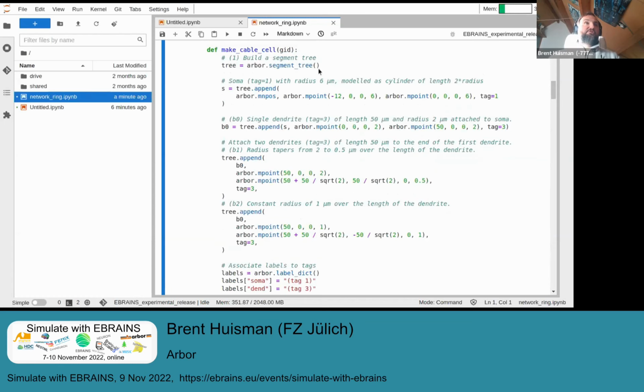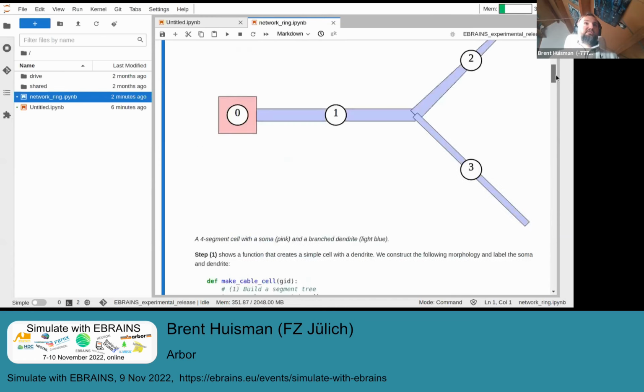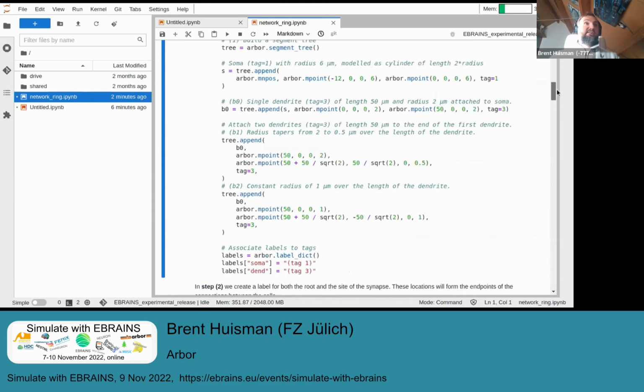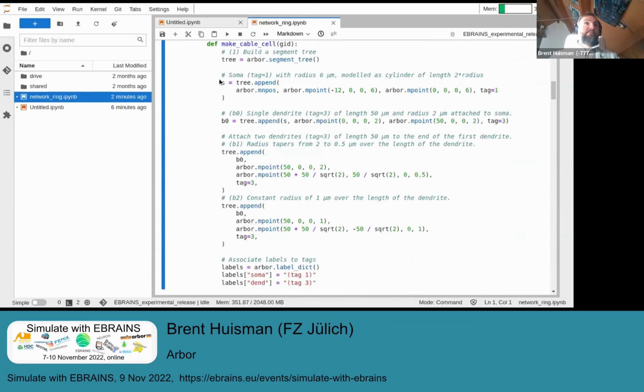Right. The cable cell is composed of 3 components: a morphology, a decor, and labels. This is the Arbor cable cell. Let's start with the morphology. We build a tree of segments, as we've seen here. There are 4 segments, and they are connected in a tree. The precise measurements are not very interesting, so I will gloss over them right now.